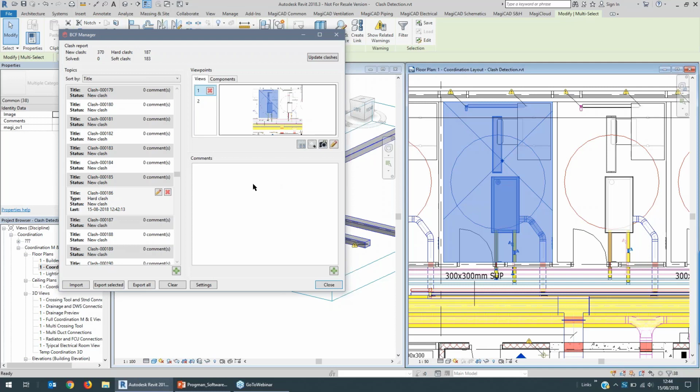So not only are we doing clash detection in real time, like I showed you at the start, we're doing clash detection retrospectively, and we're also creating a clash report at the end of it in BCF format, which can then be shared with a design team. So I hope that's been useful for you. That's a sort of quick overview of our new feature of clash detection.